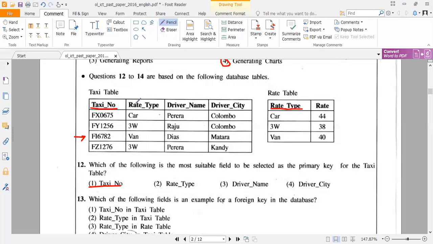And here you can also see the rate type. That means the rate table's rate type is connected with this table's rate type. That means this is a primary key and this is a foreign key. A foreign key is a field in a table that we can recognize as a primary key of another table. So for the first table, it becomes a foreign key.